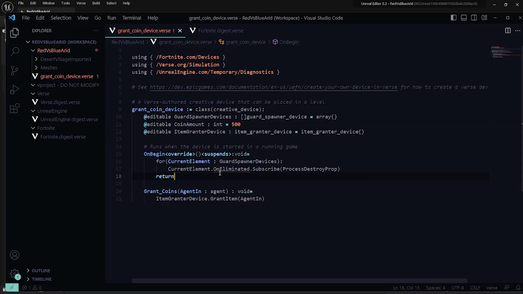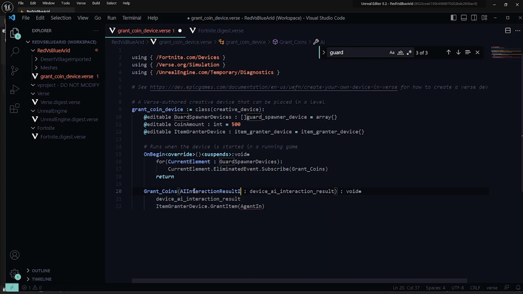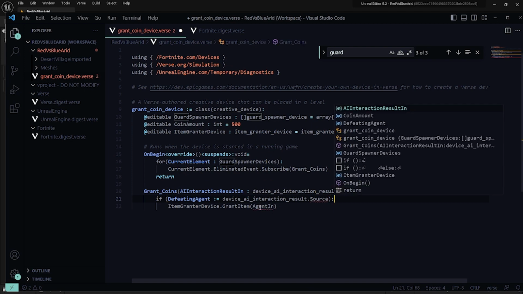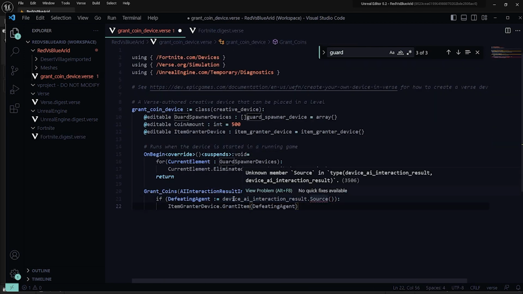The first line will convert the input, which is a device AI interaction result type, into an agent type. The agent type is essentially the player who eliminated the guard. The second line will pass that agent into the item granter, which will award the player with a number of coins as set up in the item granter.